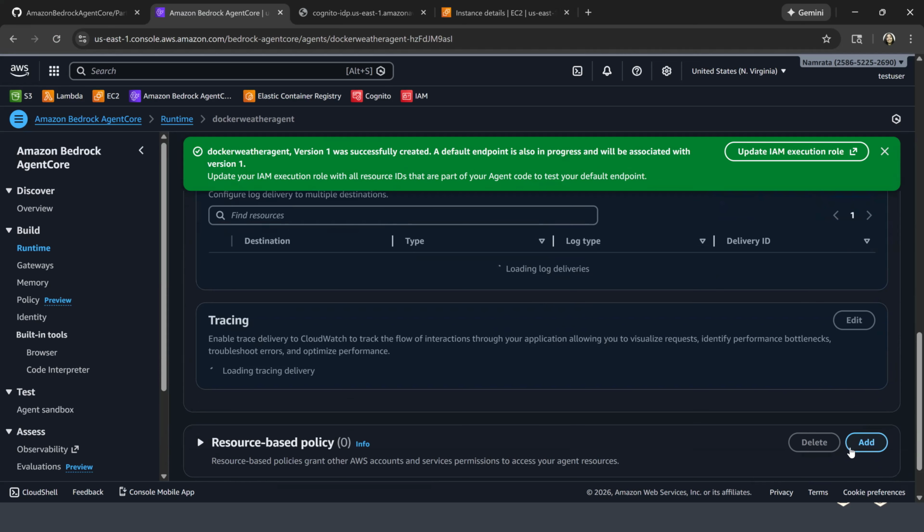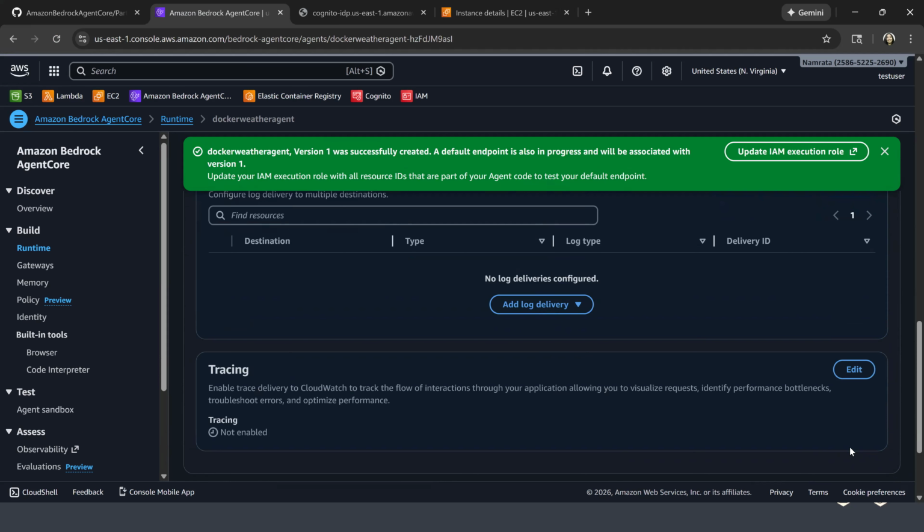Now, if you had not used an ARM64 image, as I mentioned earlier, this is the place where you will get an error. If it's x86, this will simply not accept it. So if you are getting an error over here, then please go back and check your Docker image. Check that container. It has to be ARM64. So this is the option that it is giving: update your IAM execution role. Click on this option, and now we will go and update our IAM role's policy.